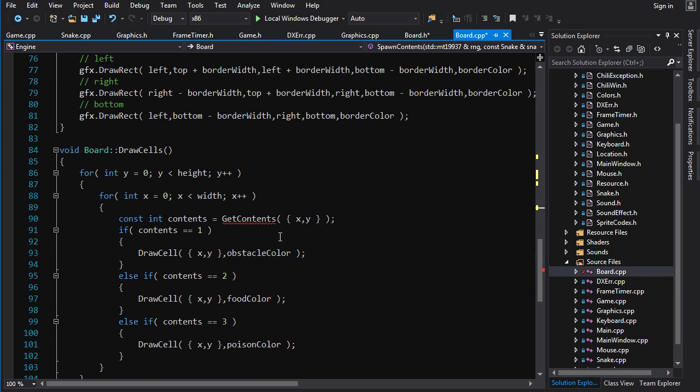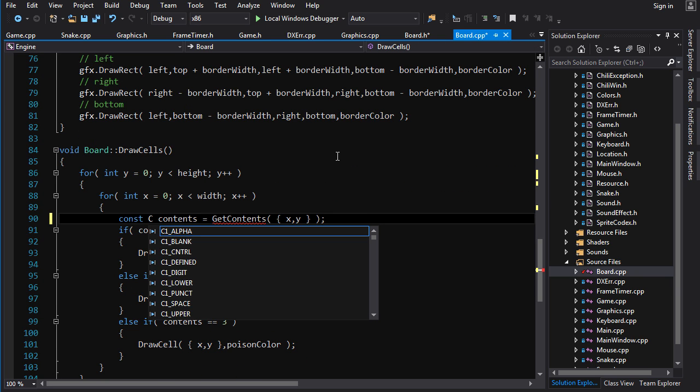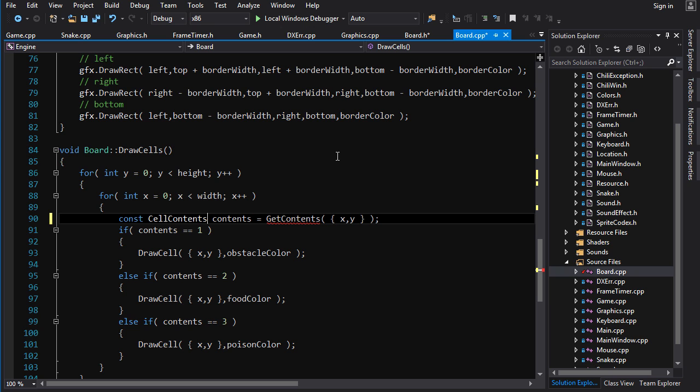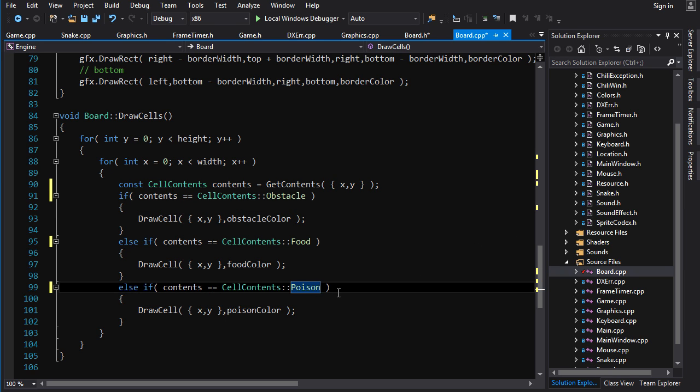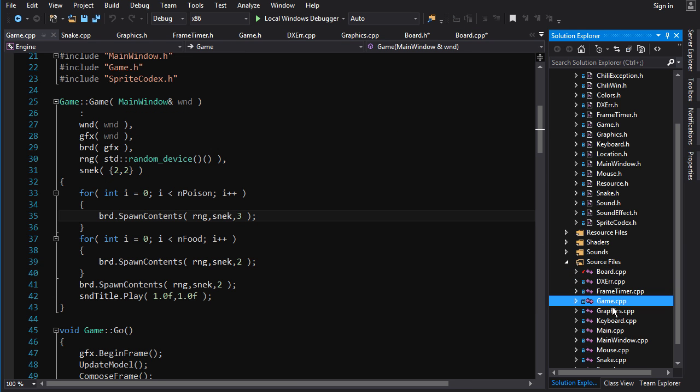Here is good. Where are we at? So get contents. It's not an int. It's a cell contents. Say it after me. There we go. Now we can't compare this with numbers. So we have to put in here all of the things, and you do that. It looks like this. All good.